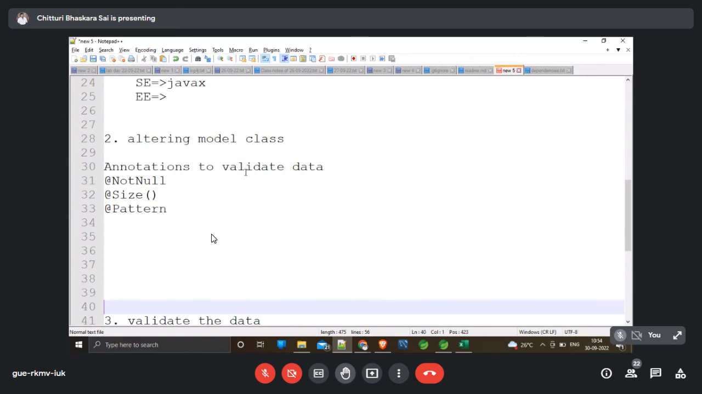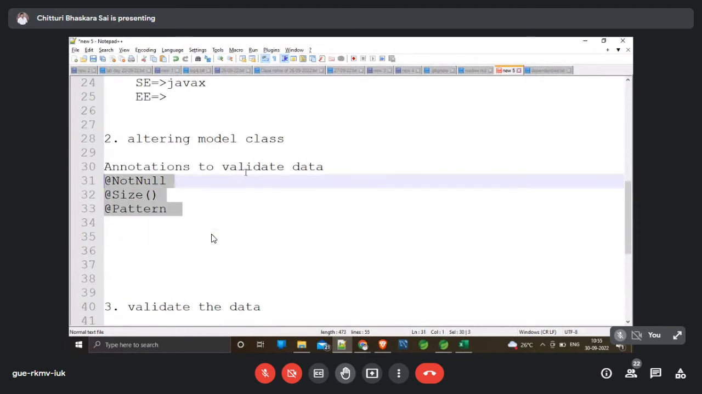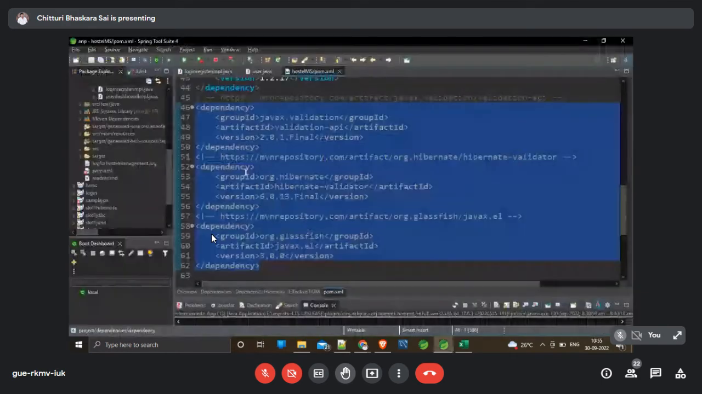We have something like email also, where you can check for an email. But we are not using email anywhere in the project, so I'm not concentrating on that annotation. We have to concentrate on these three annotations on the model class. Obviously we have the user model.